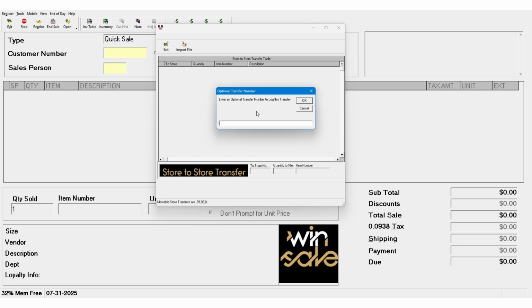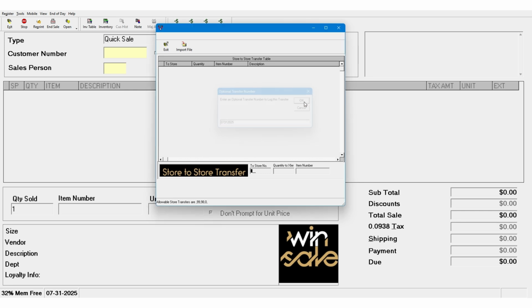just hitting OK. For the purposes of this demo, I'm just going to give it a transfer number that will be basically today's date. After I hit OK, I am ready to do the transfer. On the bottom of the screen, you will see the store numbers that are allowed to have transfers received to, and I have it set up with the demo numbers of 99, 98, and 0.